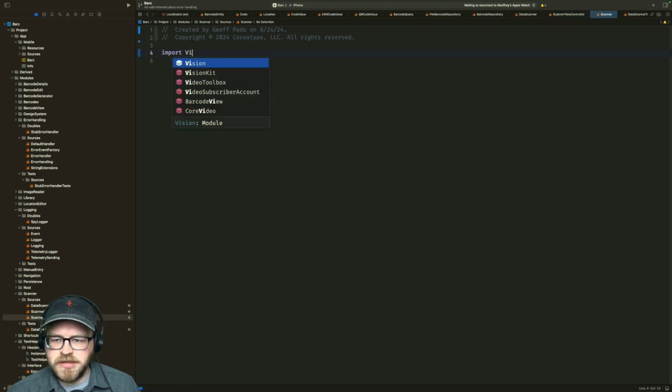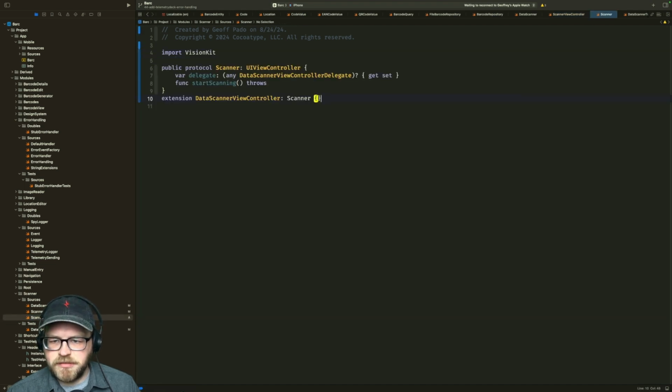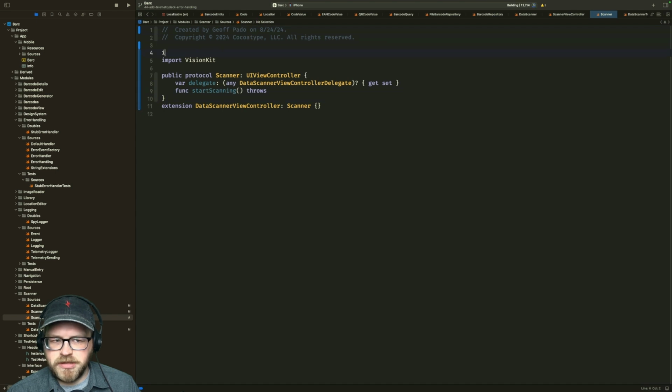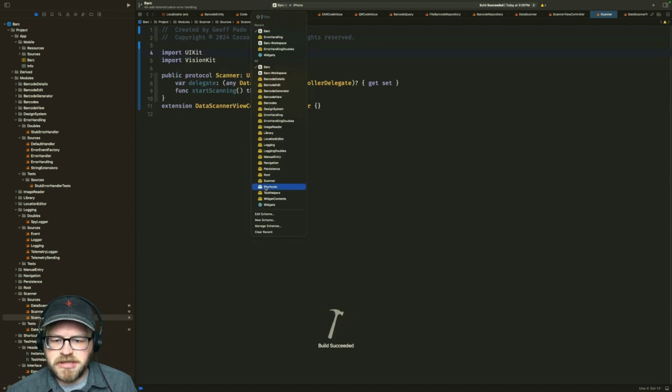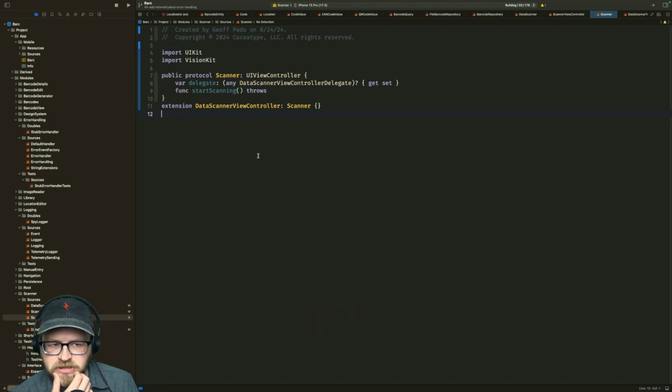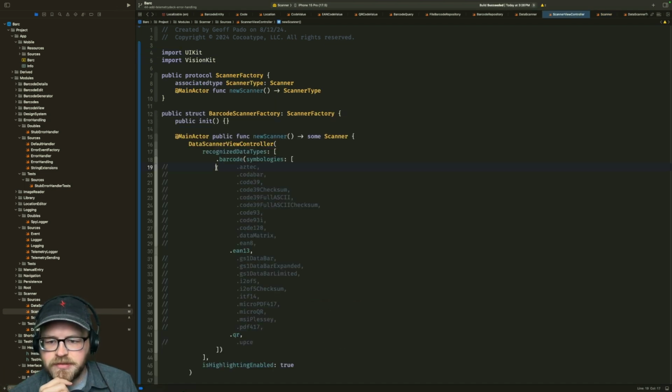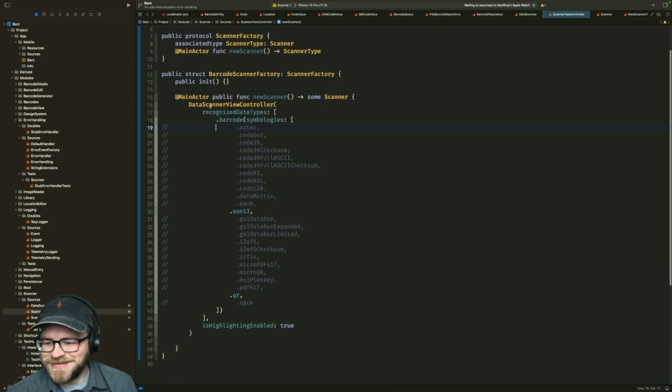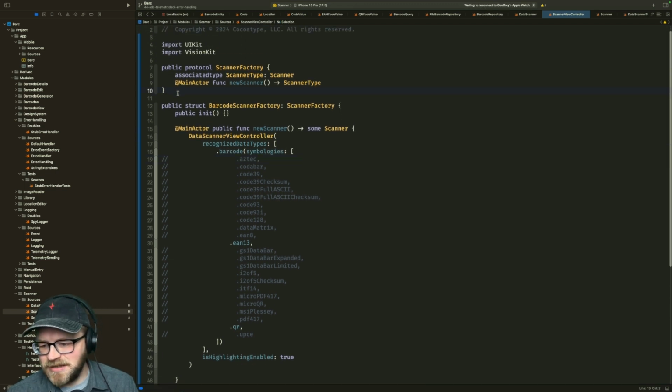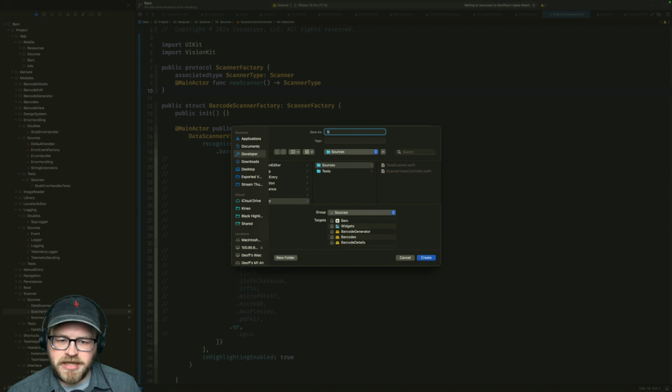So we are probably going to need at least Vision Kit in here. We also definitely need UI Kit in here. Can we build just the scanner for now? So it'll be faster. Not that much faster, but whatever. It makes me feel better. And then scanner factory. Let's go build that.